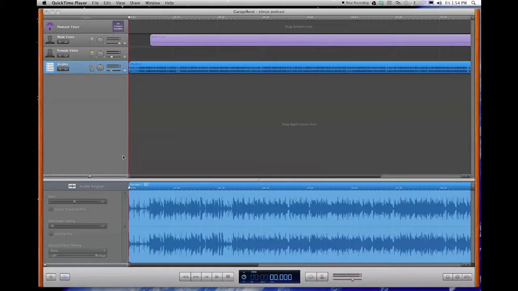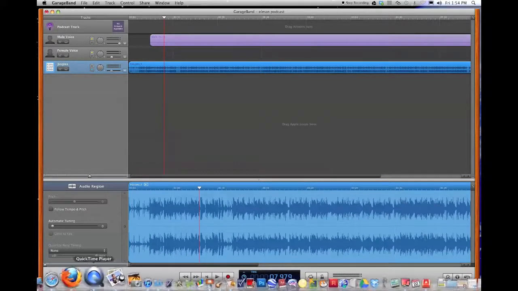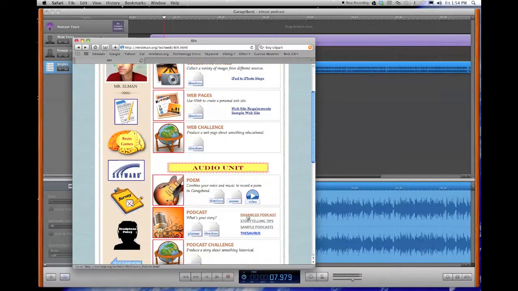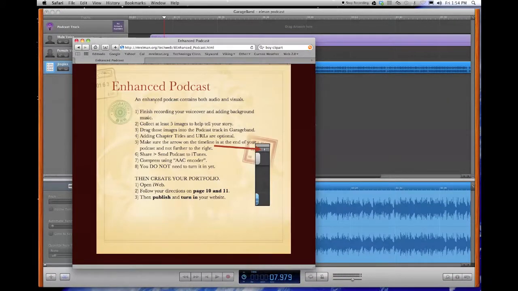Creating your podcast is really about writing your own script and recording it in your voice. We took it a step further and we added background music. And now we're going to take it even further by turning it into an enhanced podcast. In the directions, it tells you that an enhanced podcast is a podcast that contains both audio and visuals.